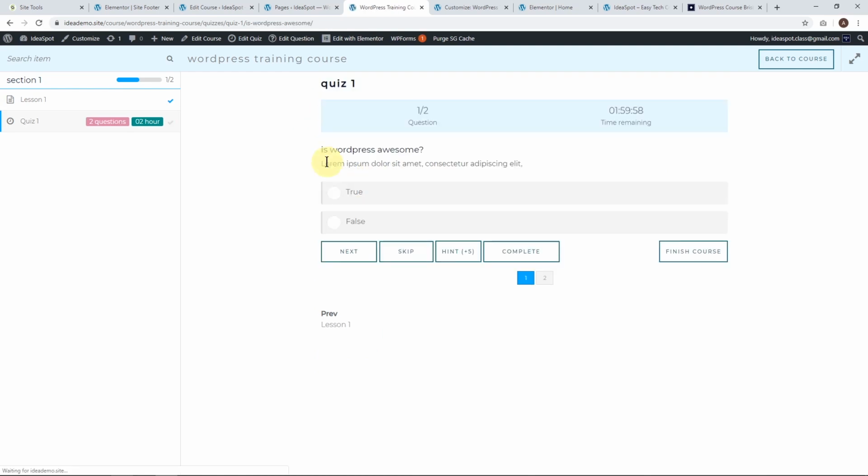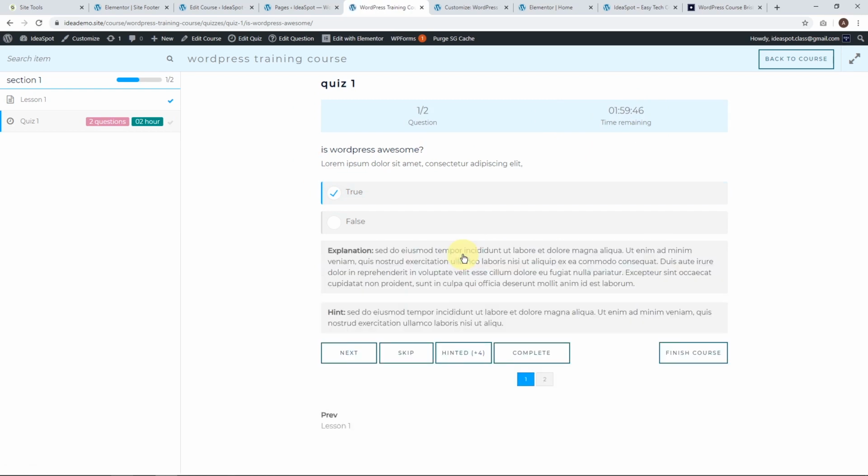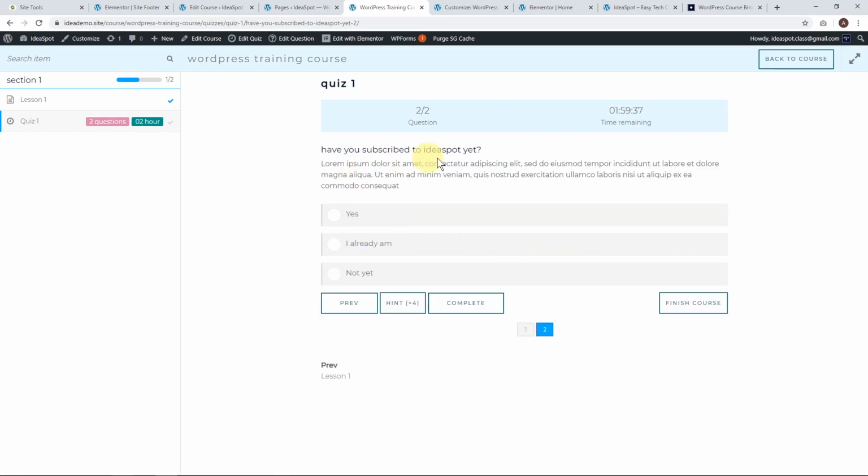So we can read about the quiz. The time starts ticking. So remember we set 2 hours for our quiz. Is WordPress awesome? It is awesome, that's true. We can add hints there like we did in our setup. So we can read the explanation and the hint. And there we go. And we can go to our next question. Have you subscribed to IdeaSpot yet? I hope you have. And then we can go ahead and click yes.